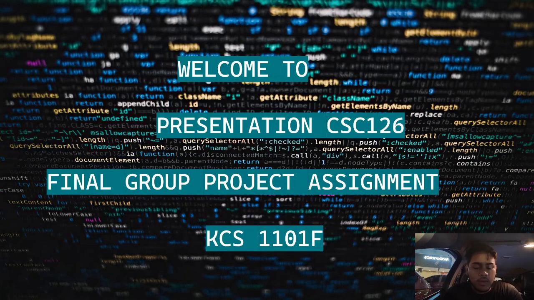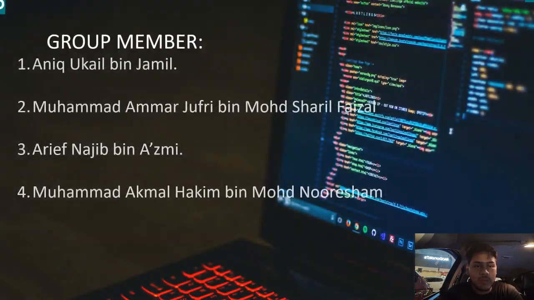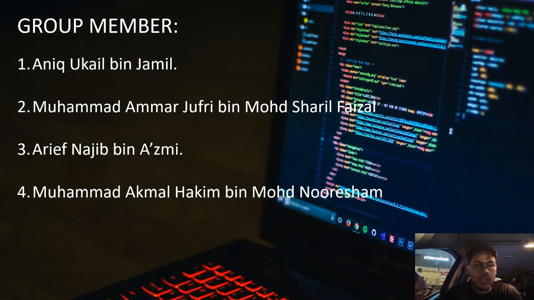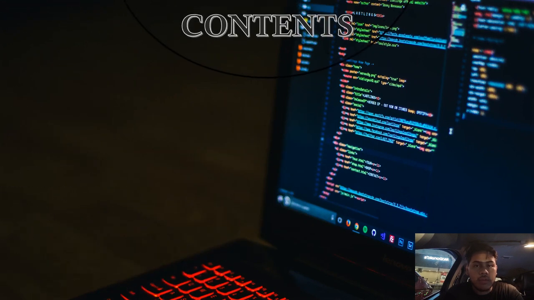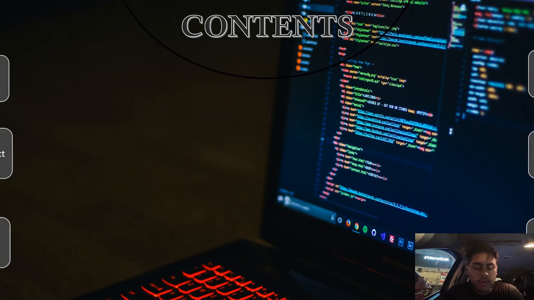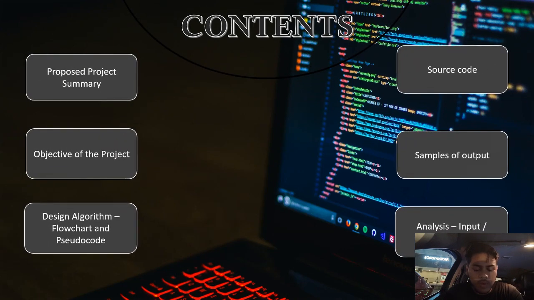So today our group presentation we discuss our program. Our presentation includes these topics: a project summary, the objective of the project, design algorithm, flowchart and pseudocode, source code, sample of output, and also analysis of input, process and output.